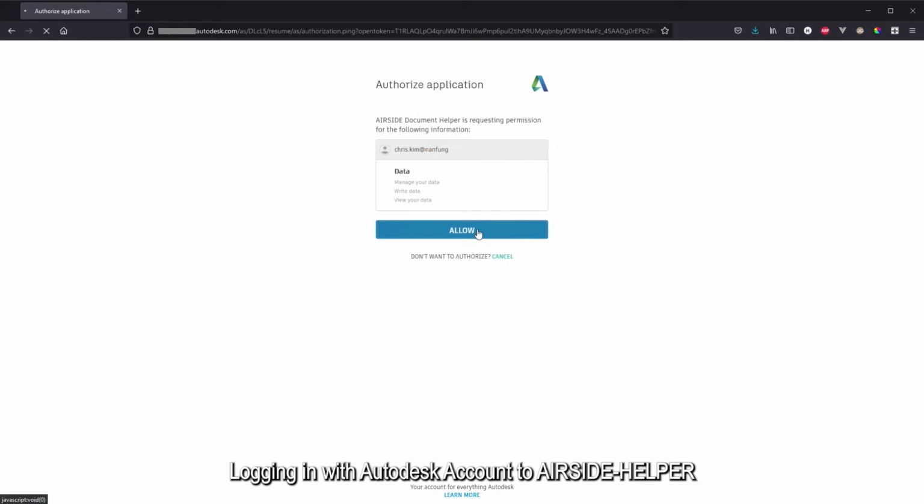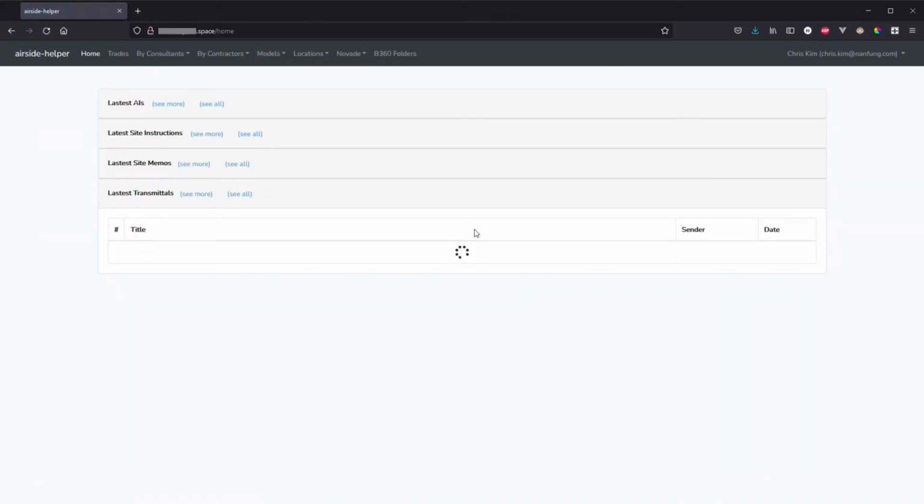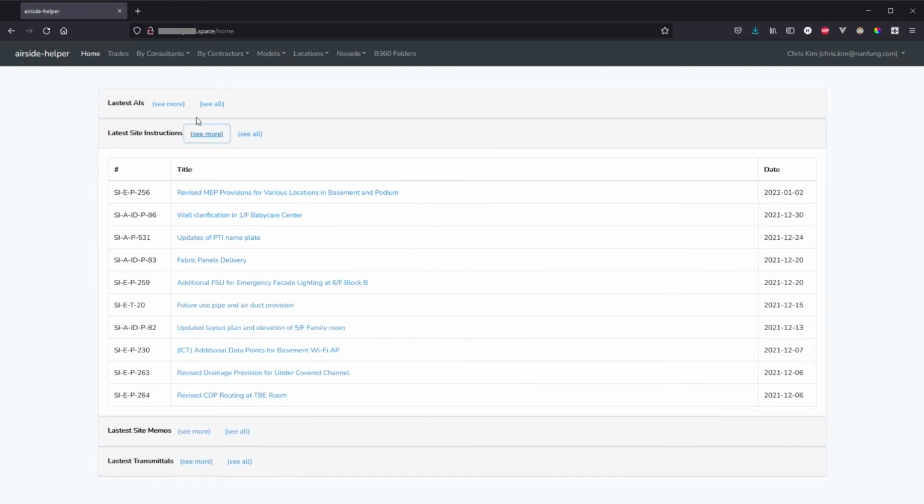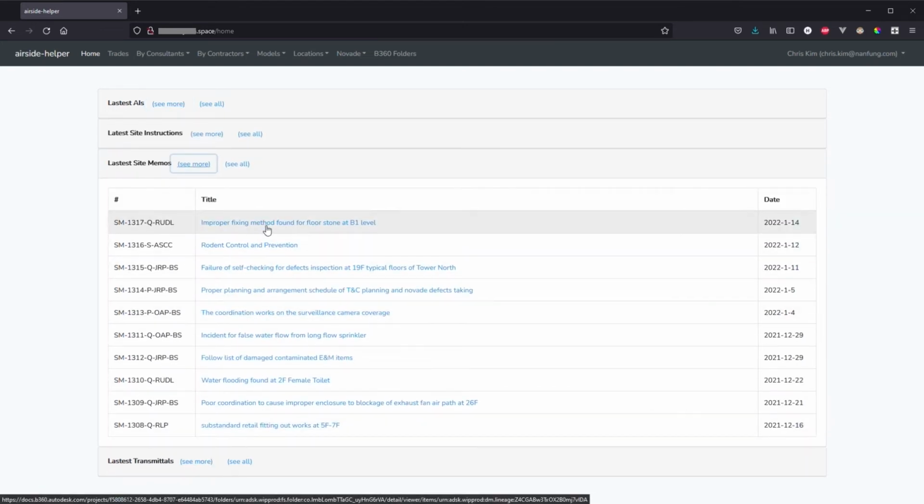In other words, if the user has an Autodesk account that has access to our BIM 360 project, he can access the Airside Helper pages. Once logged in, the user can see a sort of dashboard of all kinds of documents issued and submitted in the last 7 days: AIs, instructions, memos, other transmittals in BIM 360.